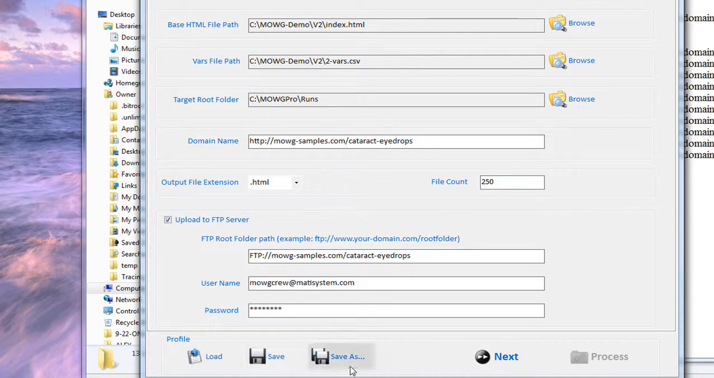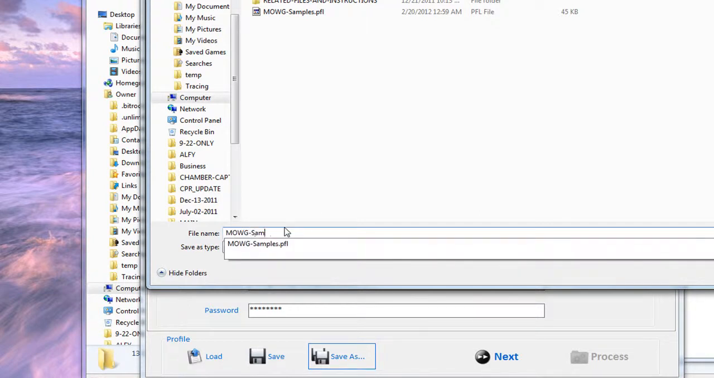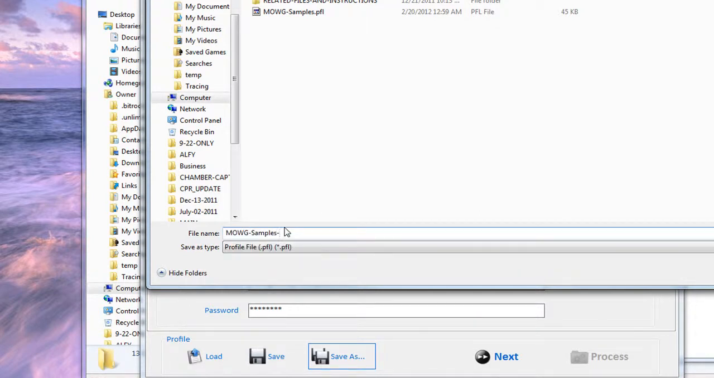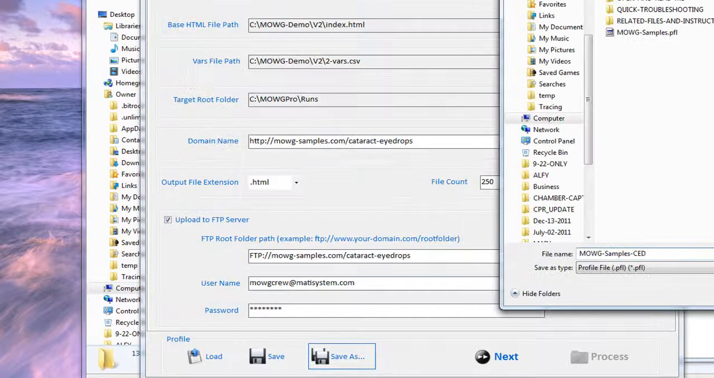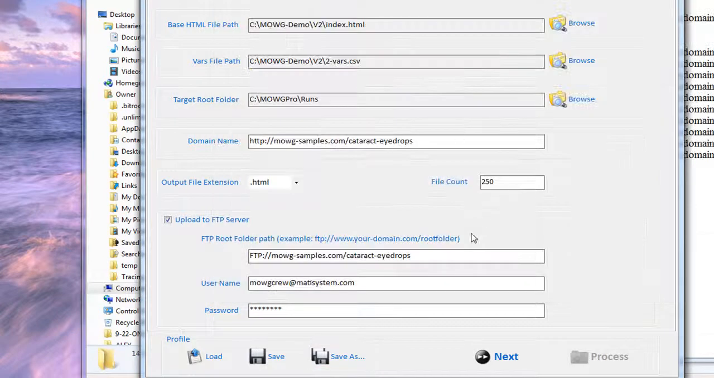I can save. And by the way, you can save these profiles as other profiles if you want. You could say MOWG-samples, who knows, cataract eye drops, right? Whatever it is that you can use to keep that in mind. You can write it all the way out if you want. You know, cataract project, right? Cataract project one. Whatever it is that you want to do. And that way when you save them, then you don't have to always go overwriting these things.